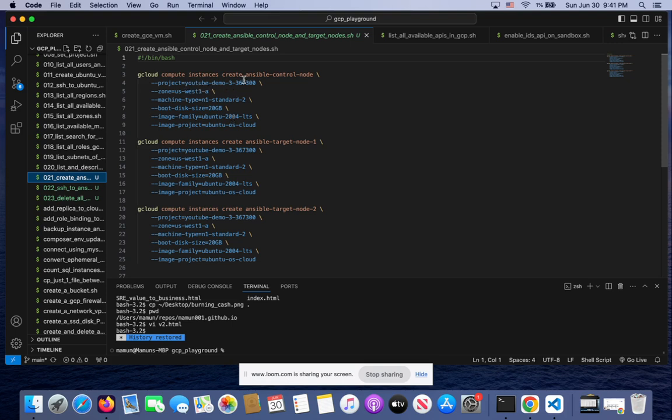In this project that I have for the YouTube videos, I'm going to create three machines. The first one is going to be called Ansible control node, and the other ones are going to be Ansible target node 1 and 2. So I will run that command.